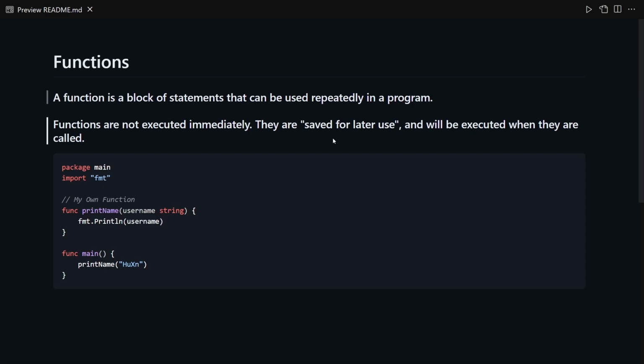Now let's learn about functions in Golang. So a function is a block of statements that can be used repeatedly in a program.